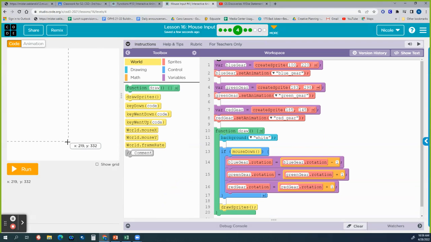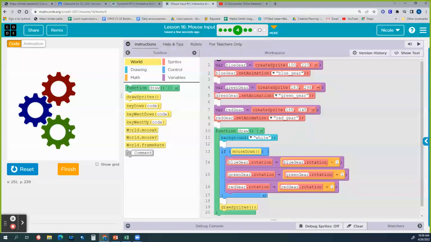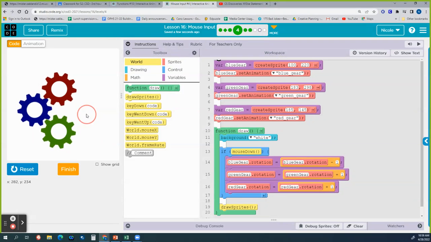Okay. Mouse down. Okay, so nothing's happening. If I press my mouse button, they start to spin. And that's my right mouse button. Okay. If I'm not pressing the mouse button, they stop spinning.